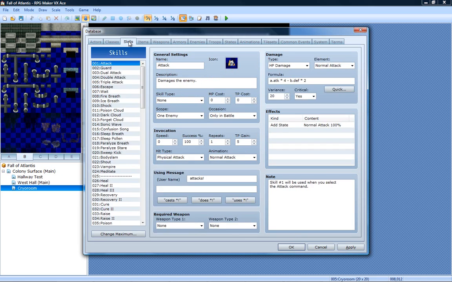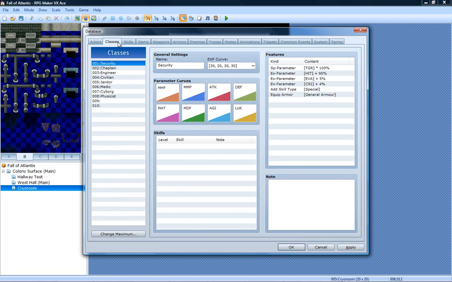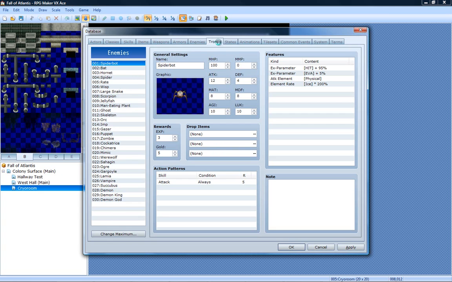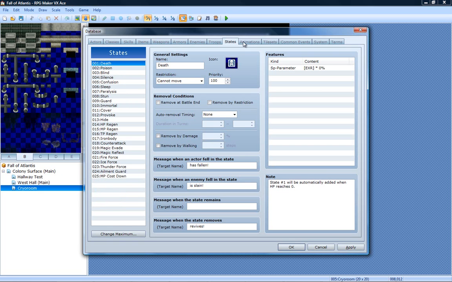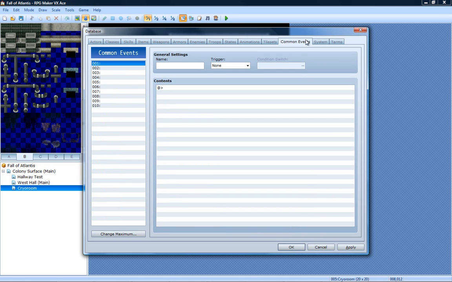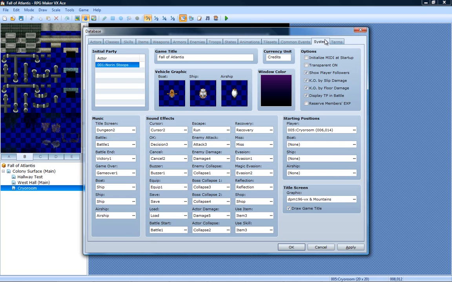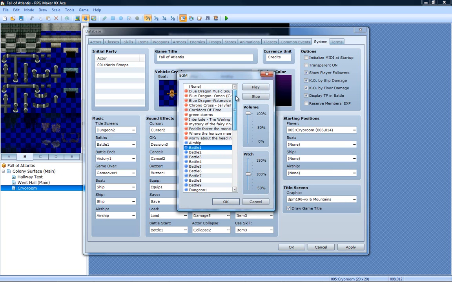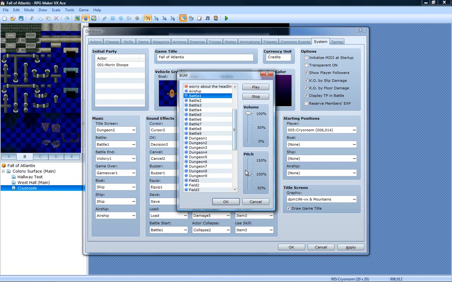Let's see, what else can we do here? We could try to parallax the main hallway in there. But I'm still not sure if I like the way the main hallway looks. Could change the battle music. Let's see. Crank the pitch down.